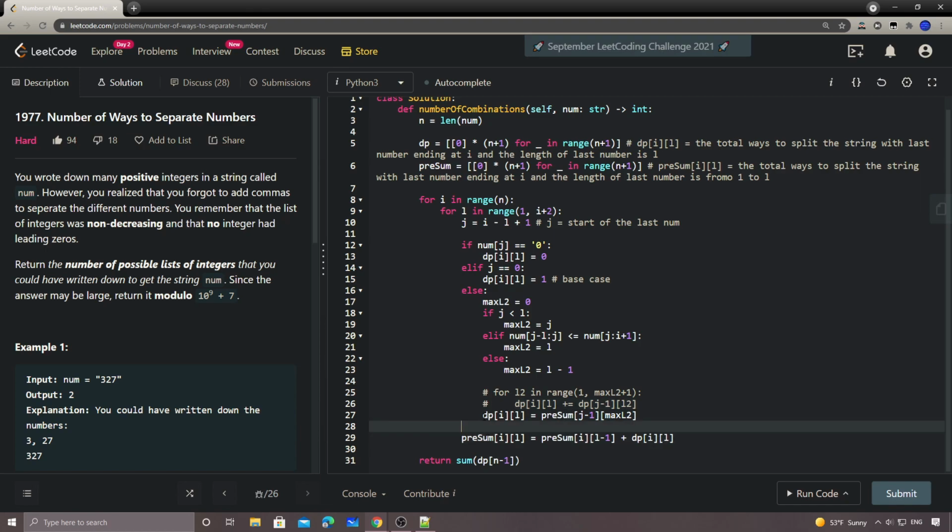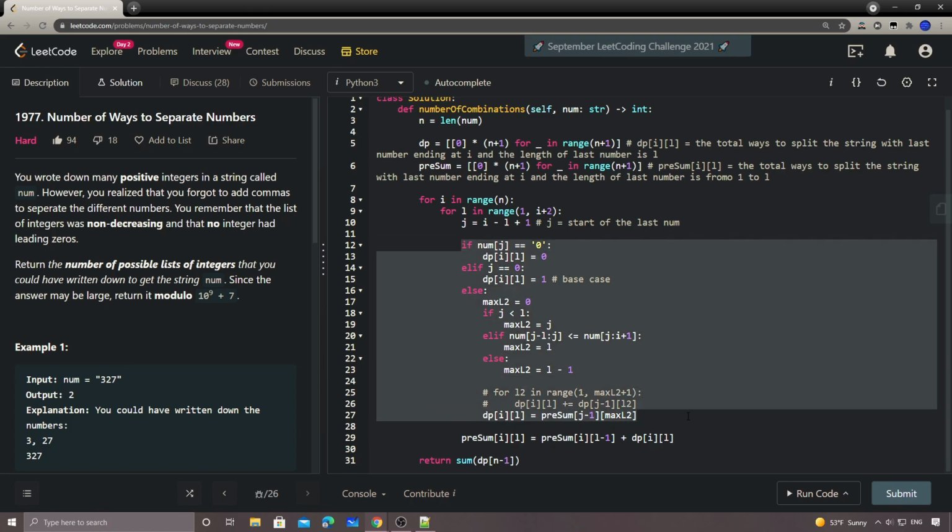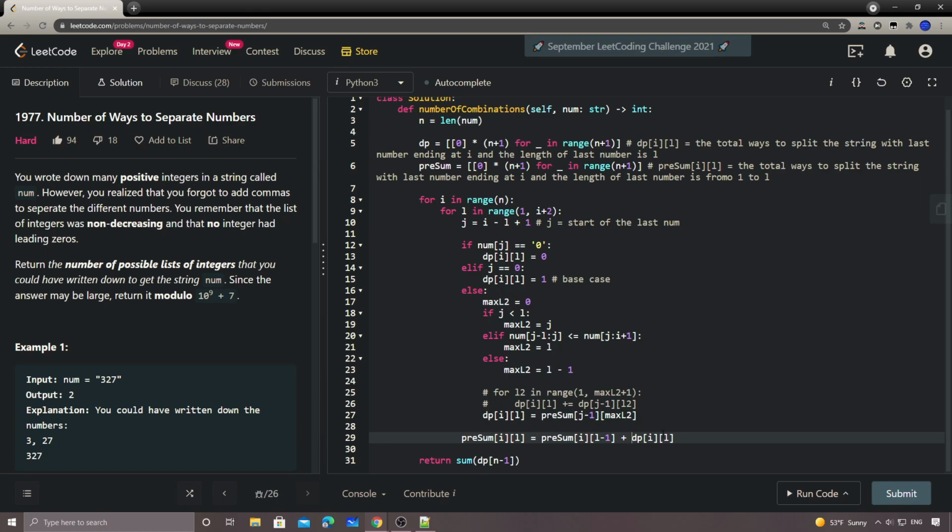So keep in mind that this one has to be outside of the if clause, because we need this one to do that. And I think that's okay. I think I forgot one more thing. We have to do a modular, mod equals to, in the end.